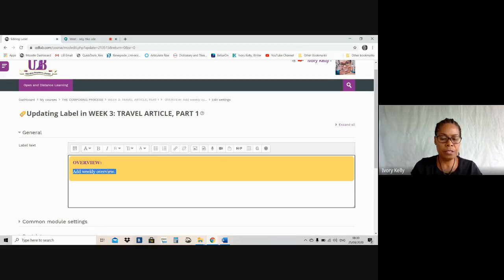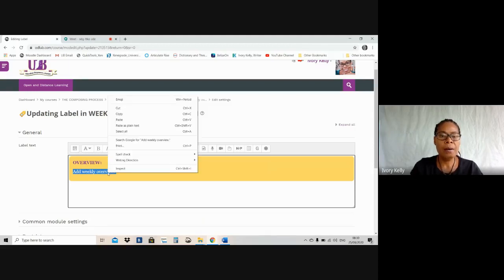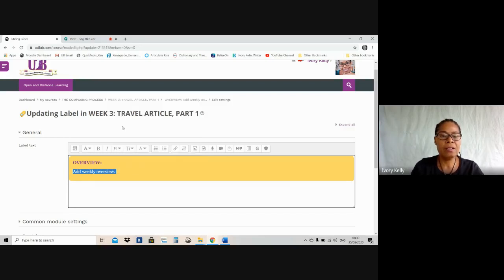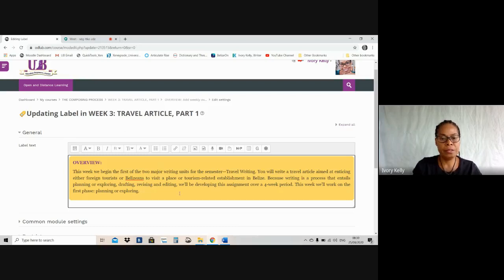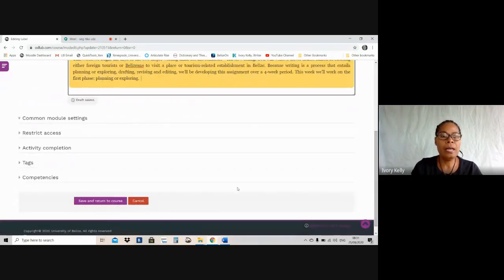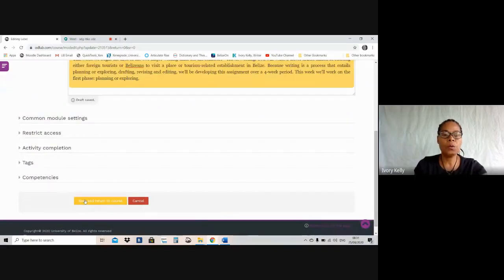And remember, you want to choose paste as plain text, so that what you paste in here will maintain the same formatting as the text that's already in the template. Good. So that's the course overview. It looks okay. And then you scroll down to the bottom of the page and you save and return to course.